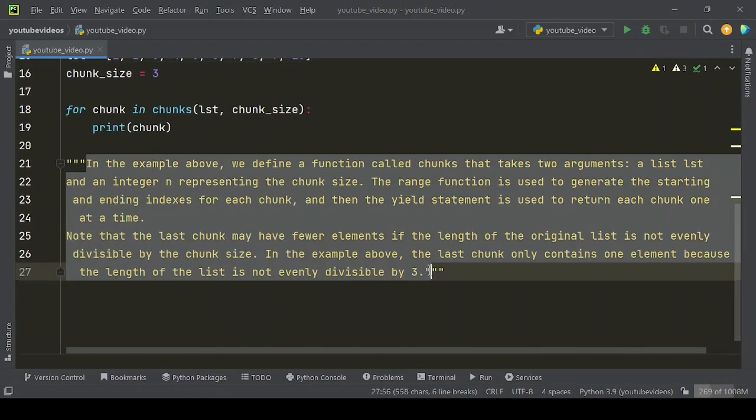In the example above, we define a function called chunks that takes two arguments, a list lst and an integer n representing the chunk size. The range function is used to generate the starting and ending indexes for each chunk, and then the yield statement is used to return each chunk one at a time.